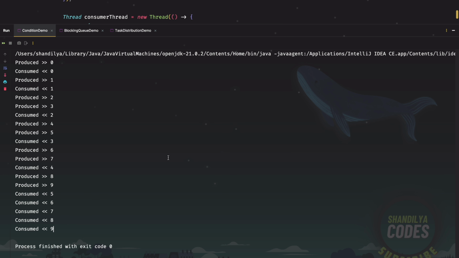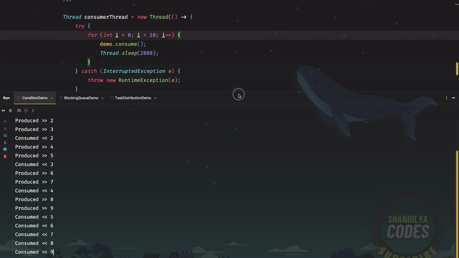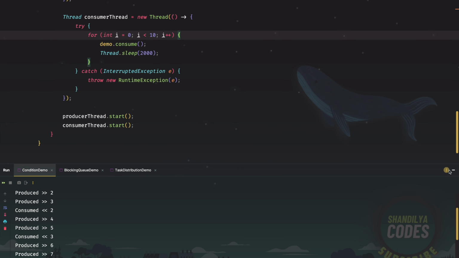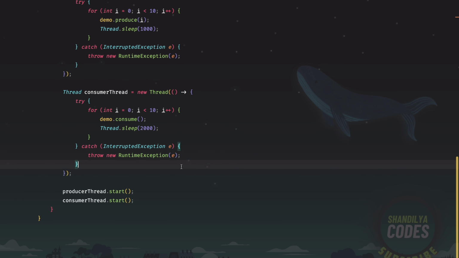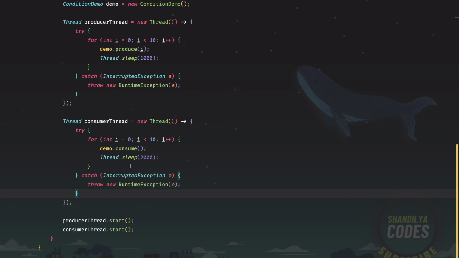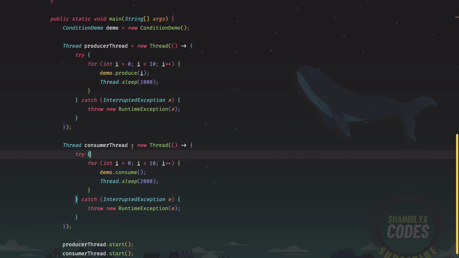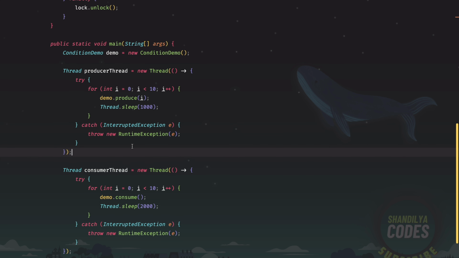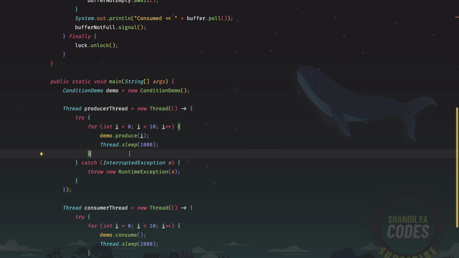So that should be it for the conditions in Java. And please note that these conditions can only be derived from the Lock interface implementations, which are ReentrantLock, ReadWriteLock, and any other implementations which you could explore in the JDK. These conditions are not available for the locks that we have on the object level, the implicit locks which are available with the object in Java.